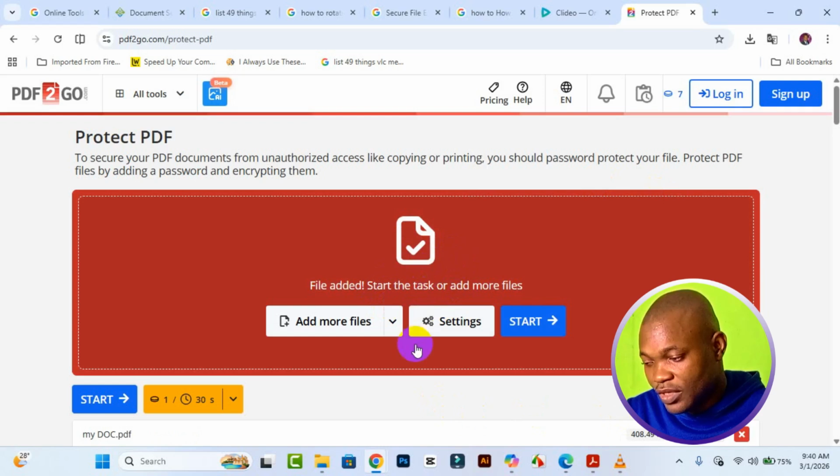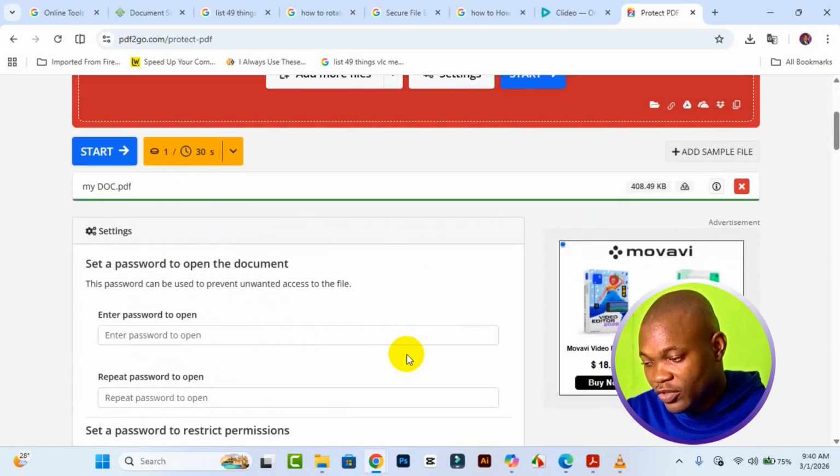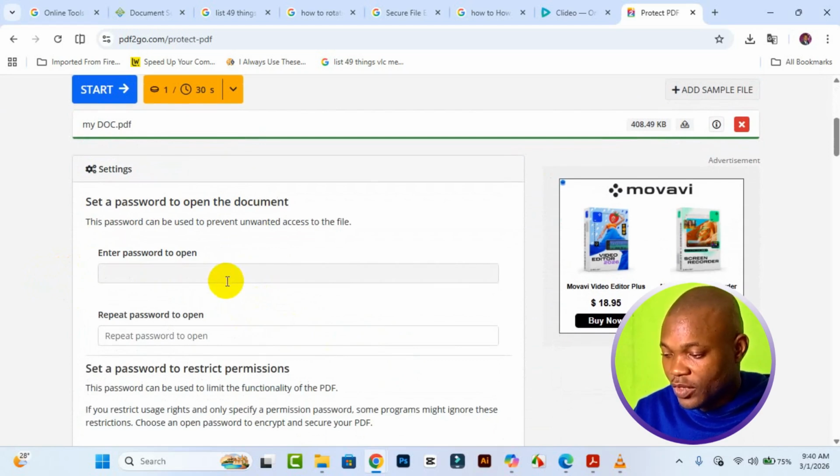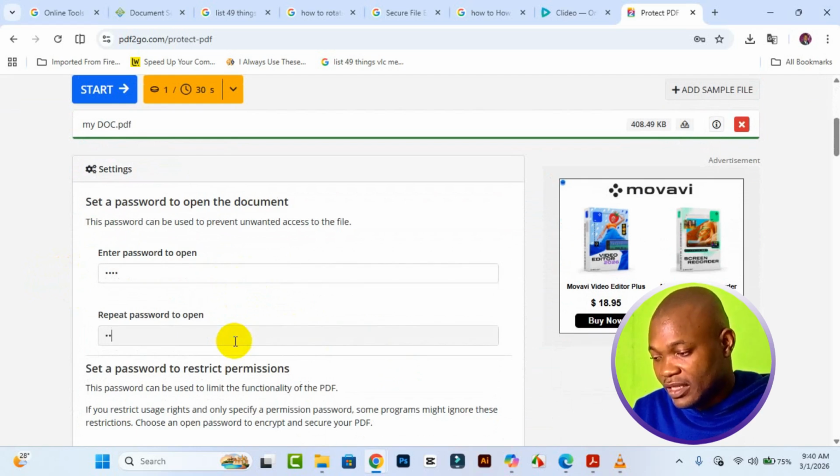Next thing you want to do is to scroll down right here, then set a password to open the document. So I'm going to go ahead and enter a password. Make sure you can always remember the password that you set, and then retype the password to confirm.